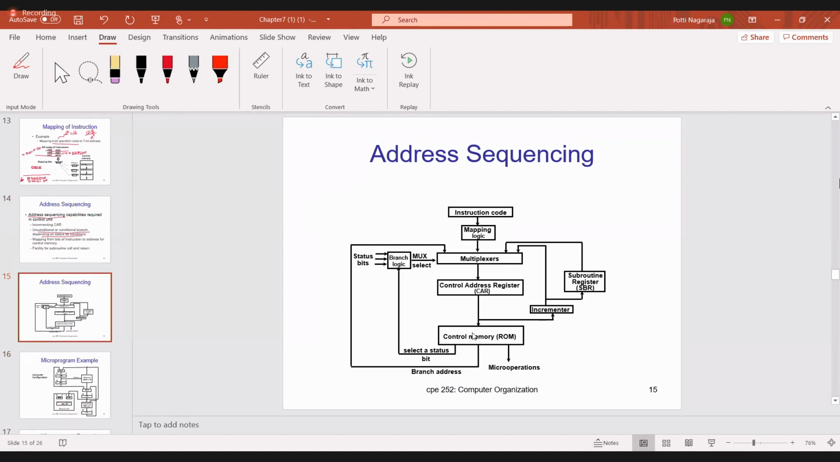Now this is the block diagram that you have to understand for address sequencing. Whatever I said now will be explained here. First, this is the instruction code. You already studied instruction code. The opcode bits will be used to generate the address of the control memory by using mapping logic. So the 4-bit opcode will be converted into a 7-bit address for the control memory by using the mapping logic.